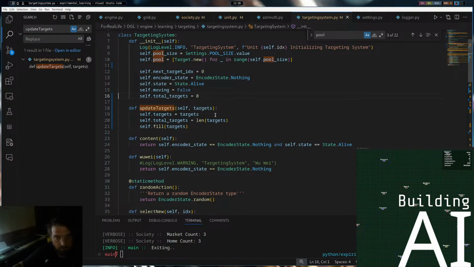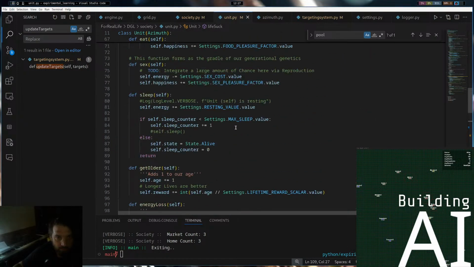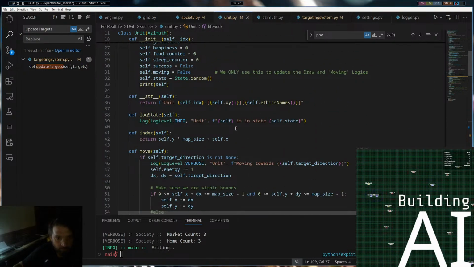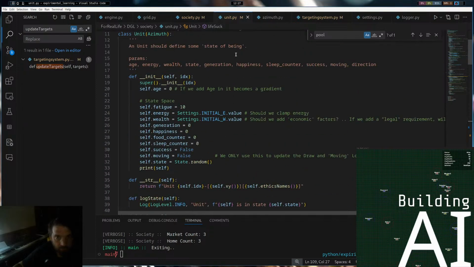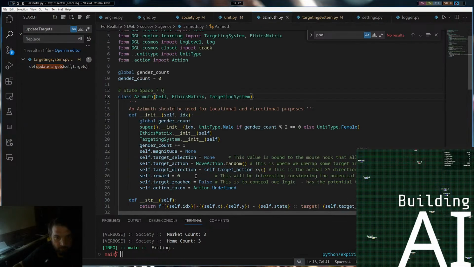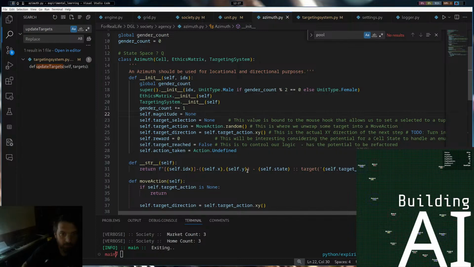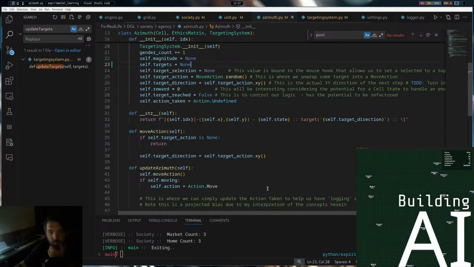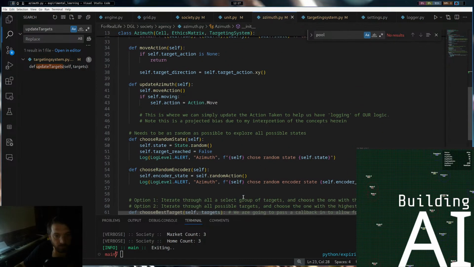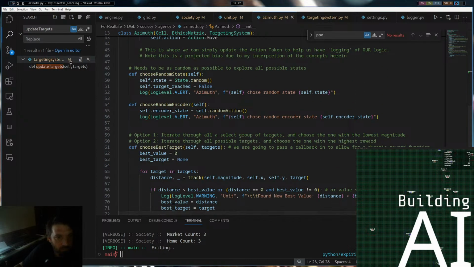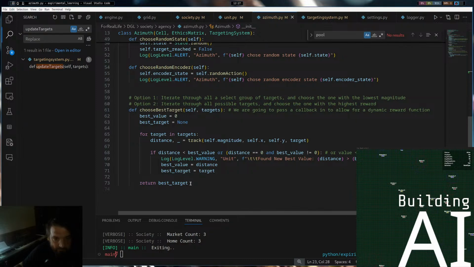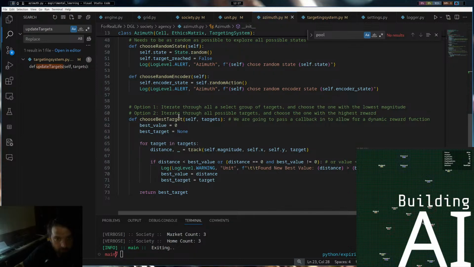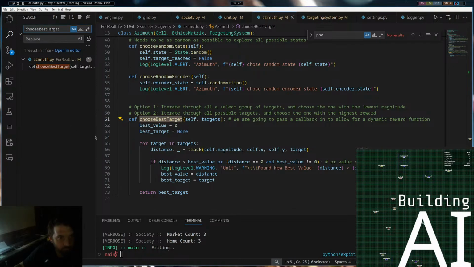So targets does not need to exist in the targeting system, even though I thought it did. It needs to actually exist at a higher level, at the azimuth level. We need to create that up here. Targets. And then that way, when we... So choose the best target. Do we actually do that anywhere? Okay, good.